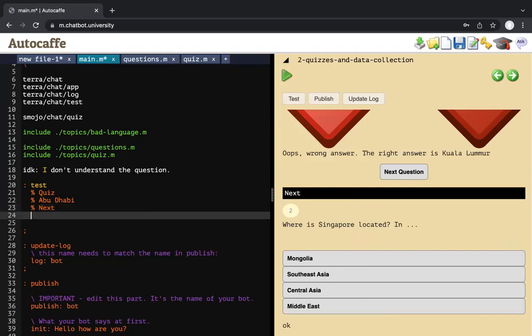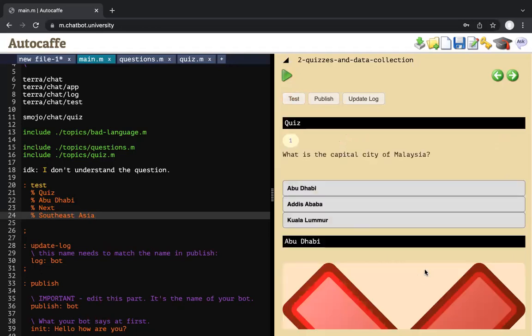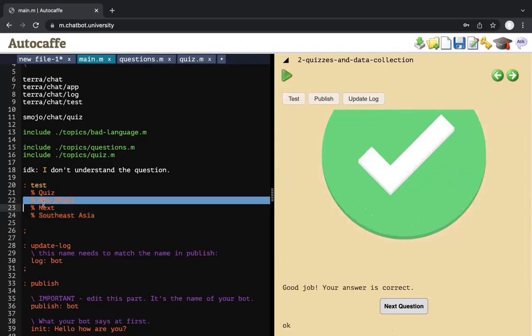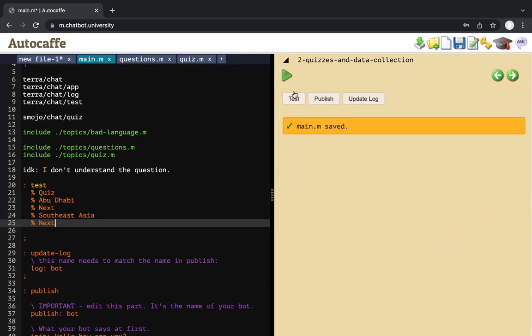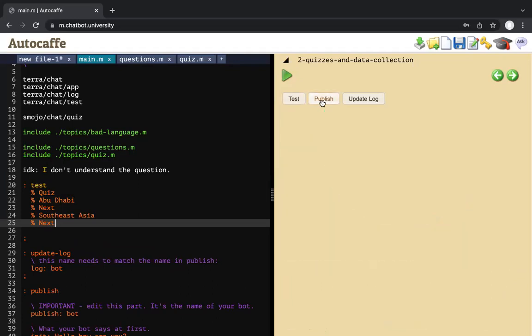And let's try the right one, which is Southeast Asia, and save that and test. Okay, and when you click on the next question again, in this case, it should give us and retest. It will just say you've come to the end of the quiz. Okay, and you can try this online if I publish it.